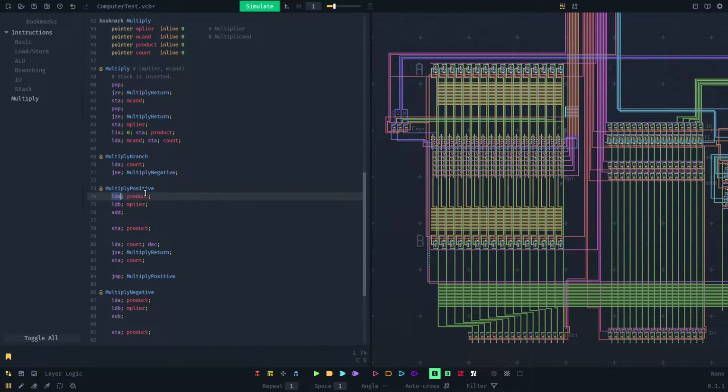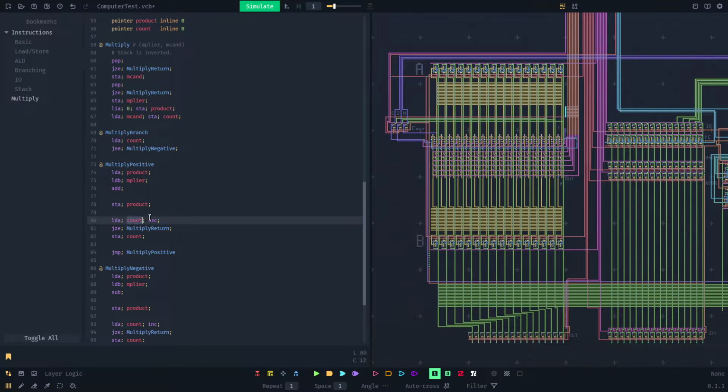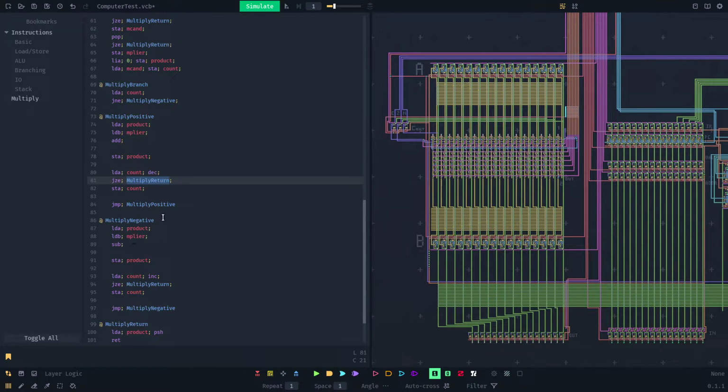So we load the product into the A register. This is the running sum, basically, of all the times we've done this. We load the multiplier into the B register. We add those together, and we store that back into the product. Then we load the count and decrement it, and if that's 0, that means we're done. If it's 0, we jump to multiply return, which is the end. Otherwise, we put that back into count, and we jump back up to multiply positive to do it again.